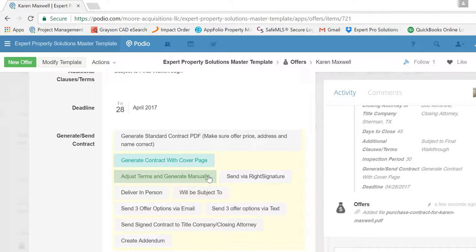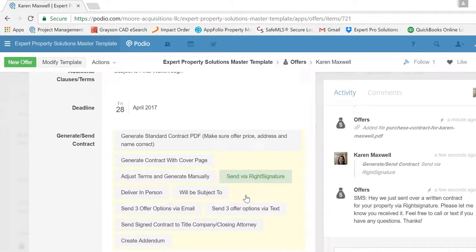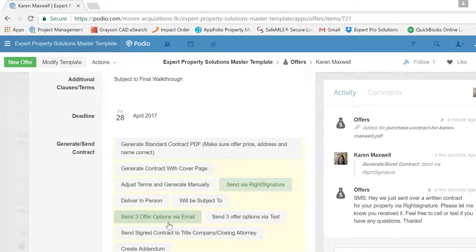At this point, we can send it via right signature, and that will give them a notification, hey, we sent your offer, that's the cash offer, and you need to go look at that and sign it if you agree to it. Or if they don't have email, we would deliver in person. If it's going to be a subject to, then we would put that because that's different. And we're going to either send the 3 offer options via email.